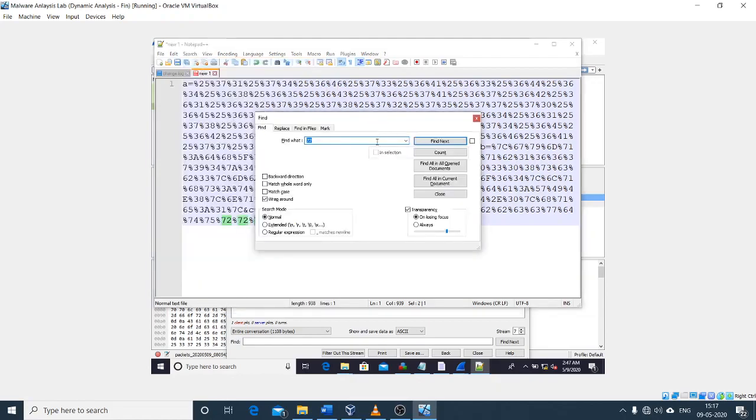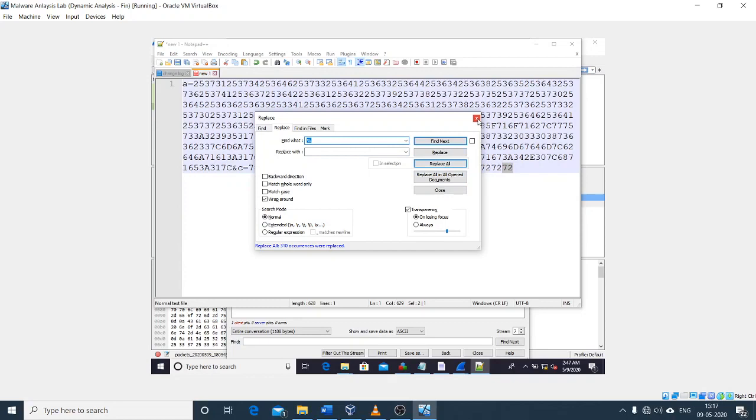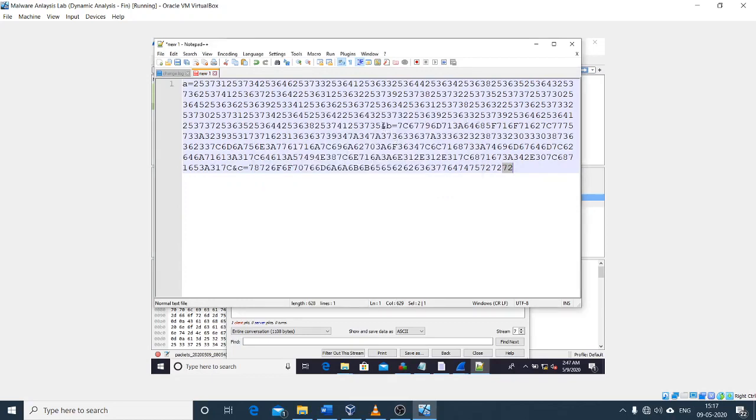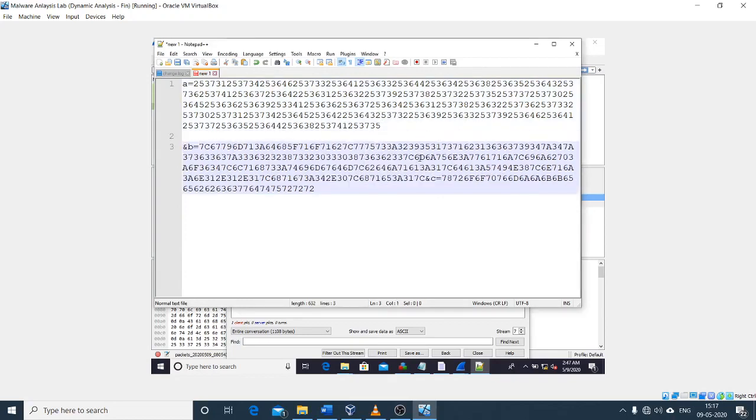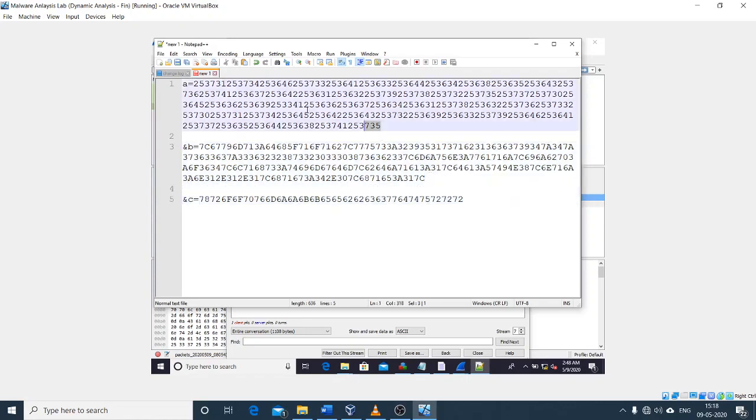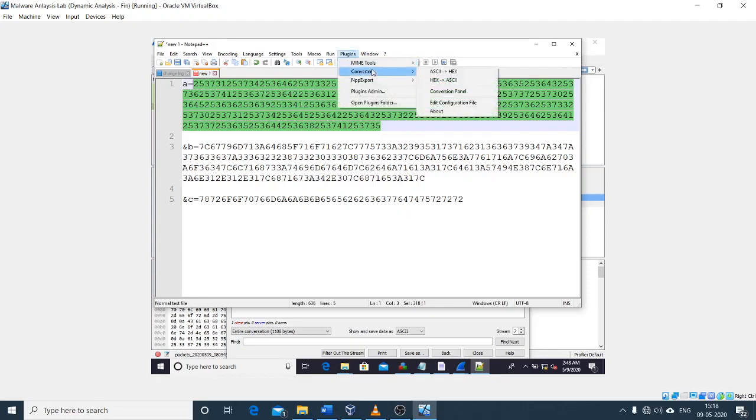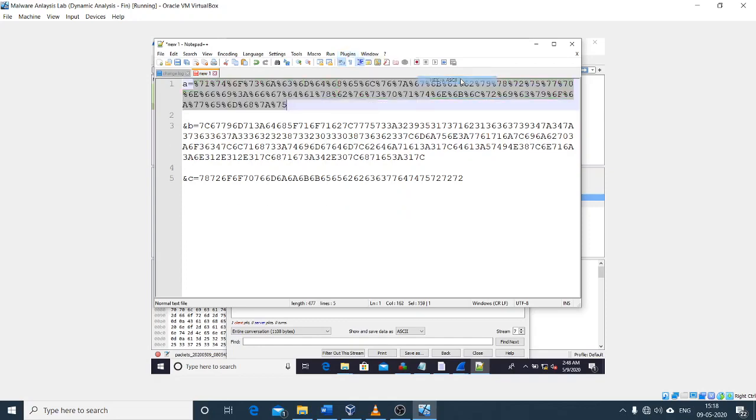For that I'm using the find key. Find what: I'm going to find the percentage symbol, and I am replacing it with empty space. So replace all. The percentage symbols are removed here, and I am separating this thing: A equals, and B equals, and C equals, right? Again, I am converting this thing; it may be in hexadecimal format. I am going to convert this into ASCII format. So I am going to Plugins, and there is a converter. I am going to convert this hexadecimal to ASCII.